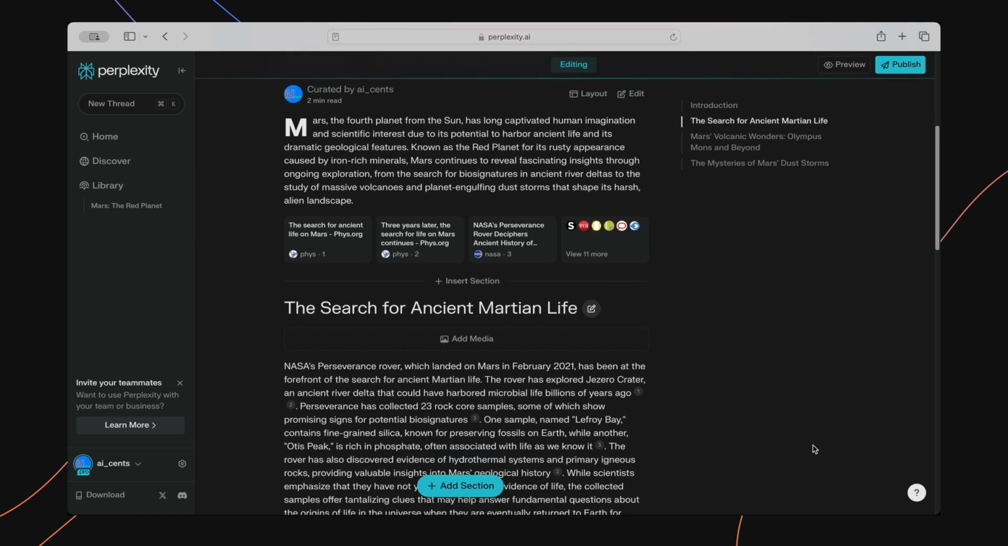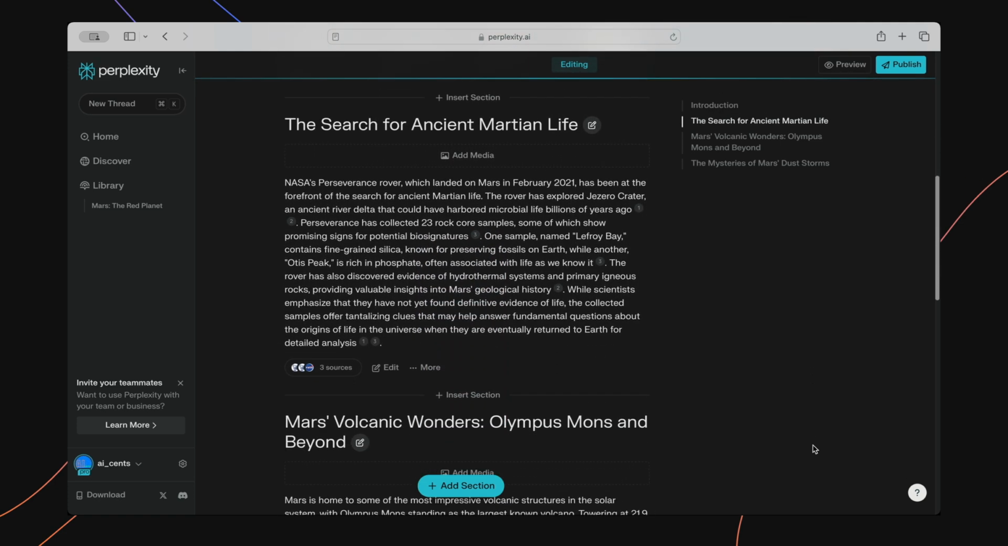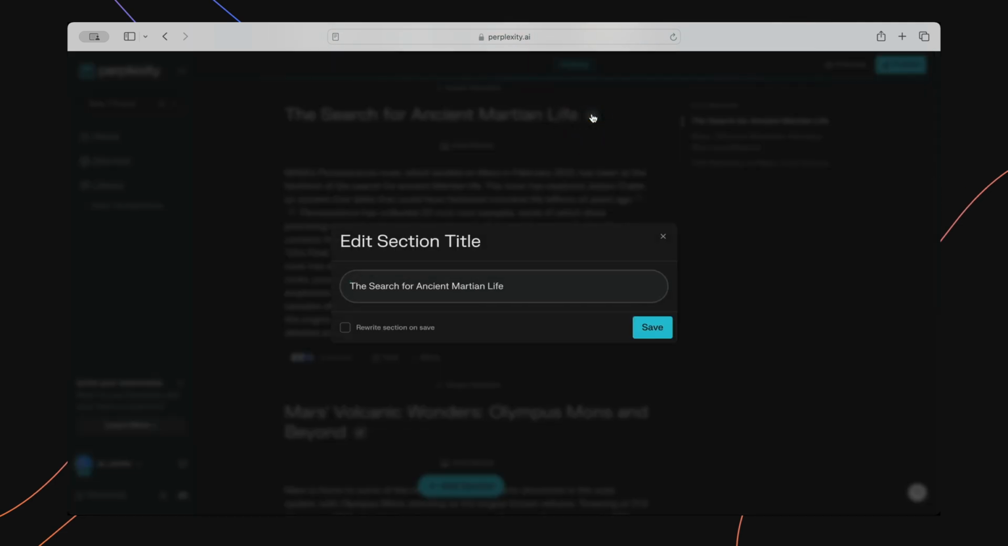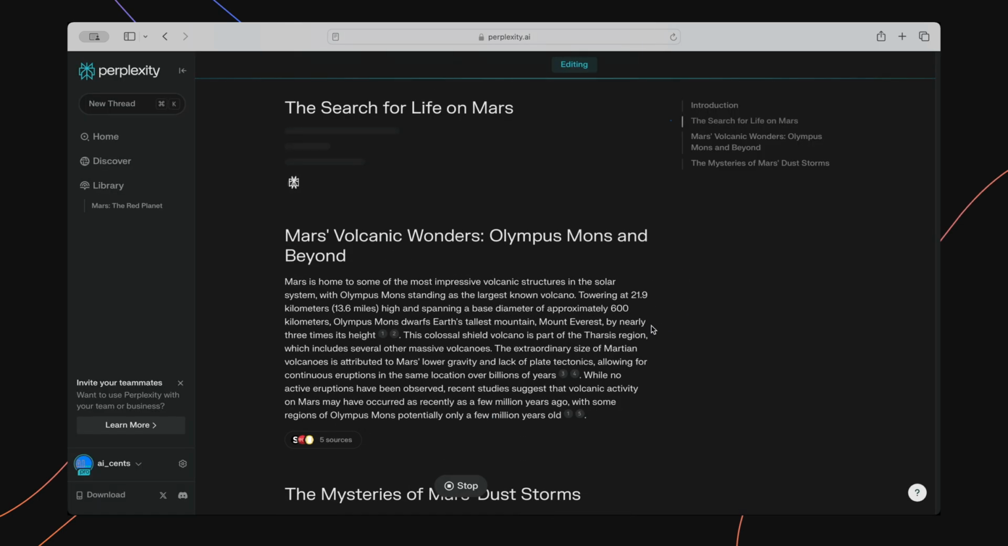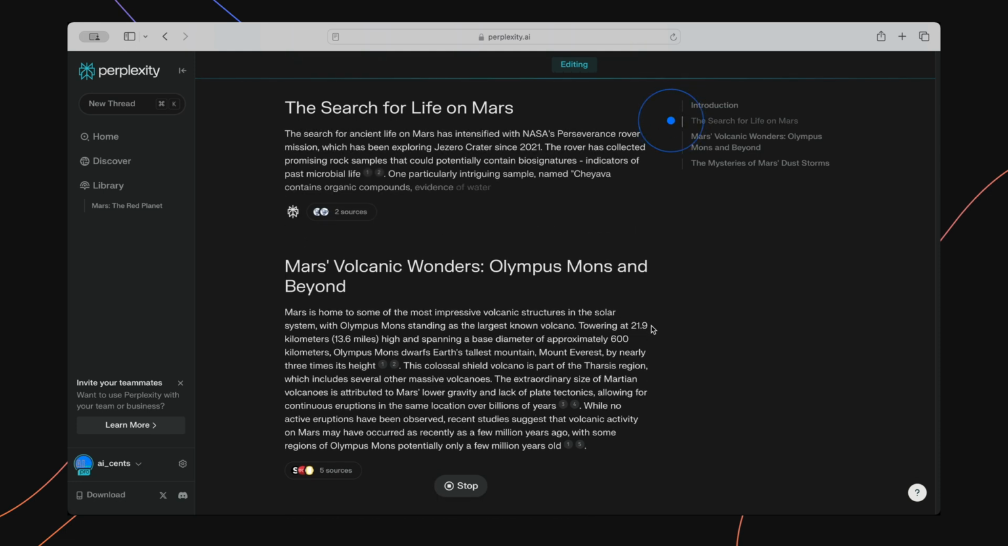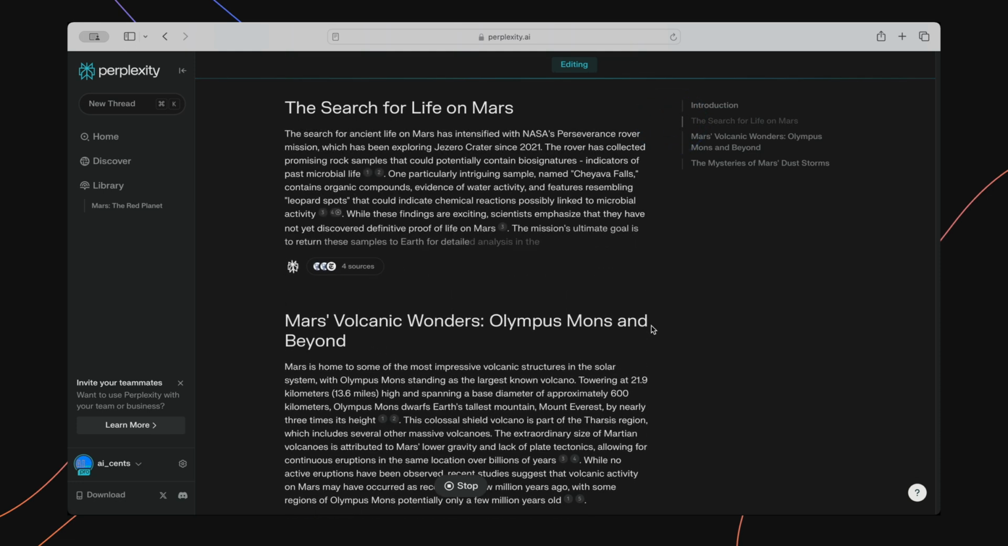Editing sections is pretty fun and easy. You can once again change the title of your section with the option of rewriting the section so it can better speak to your new section title. You'll also notice the section title will immediately be updated in the navigation pane as well.